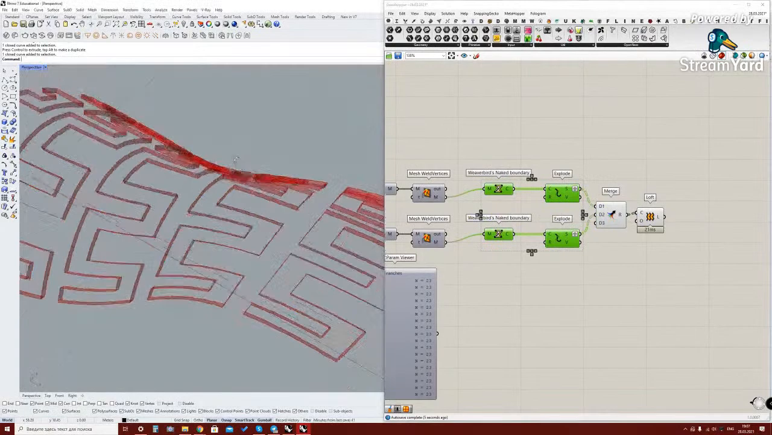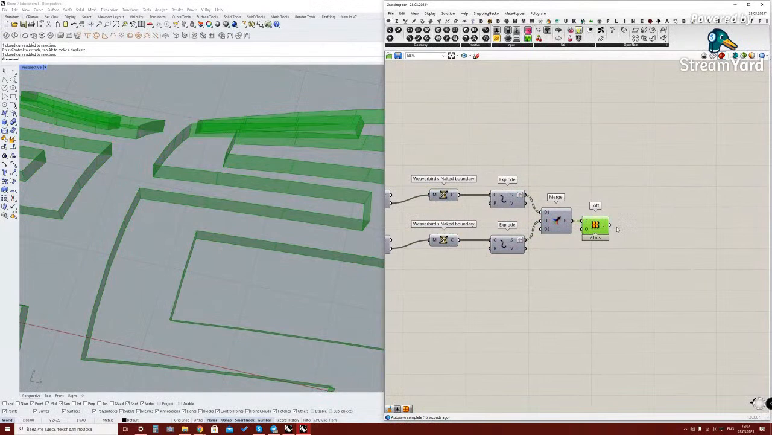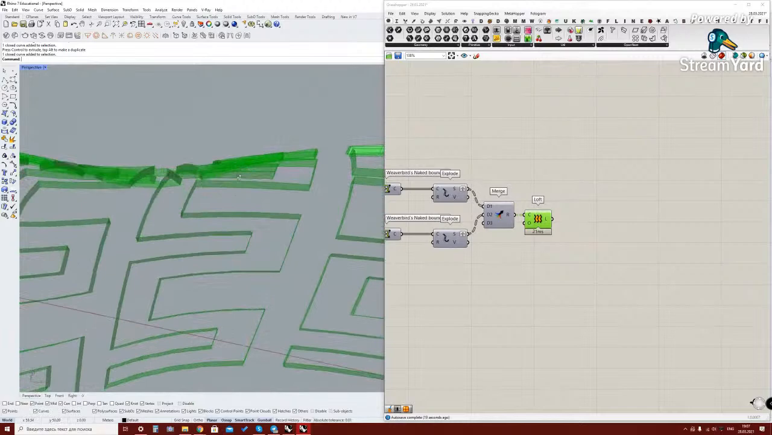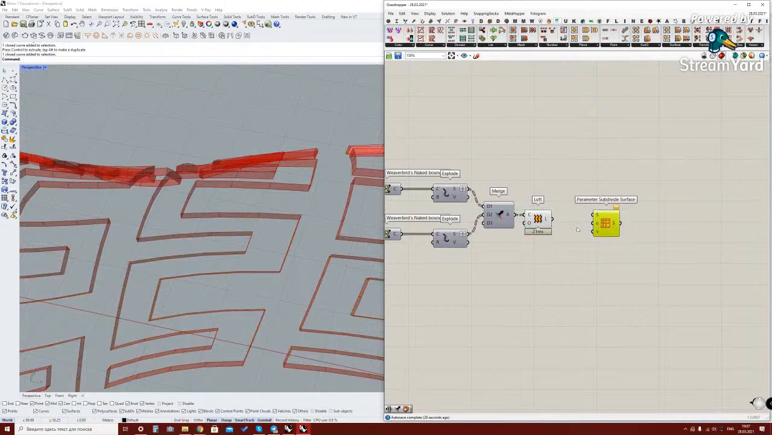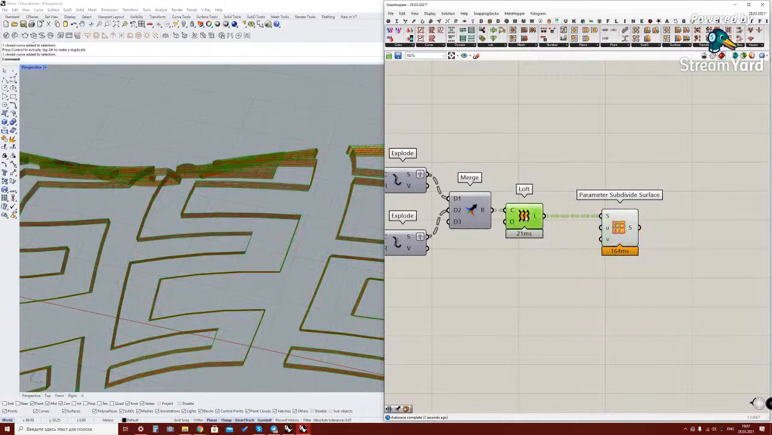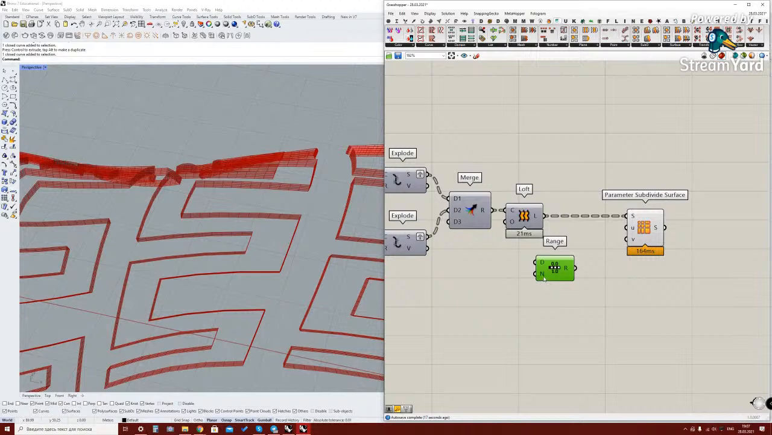And I've got these surfaces in between two layers. Let's work a bit on these surfaces. I will subdivide them a bit. I'm going to use parameter subdivide surface from the Pufferfish plugin. I will connect loft to the parameter subdivide and I will provide some values to U and V. The first value I'll provide, I'm going to generate from a range component, with number of steps equal to 1.